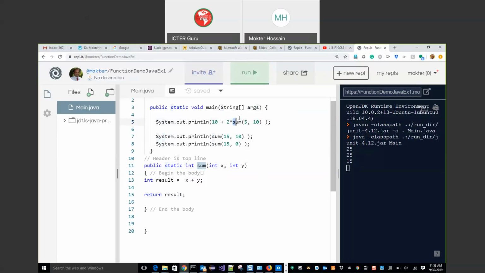Like this will return a value, right? So if this method returns a value, then when this statement comes here, this statement will be executed first, and whatever value it returns will be applied here. It returns x plus y, that means 5 plus 10, and that 15 will be replaced here. Do you understand this?